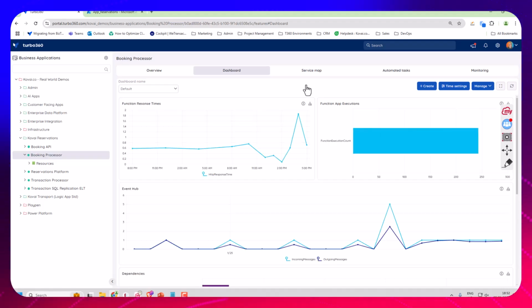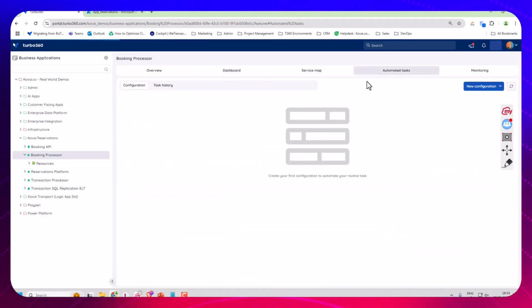So every application on the tree view can have one or more dashboards that are cross-component, a bit like a workbook in a way, but with all that extra context that helps the support person understand where this fits. Now, the next feature we have at application level is the automated tasks.